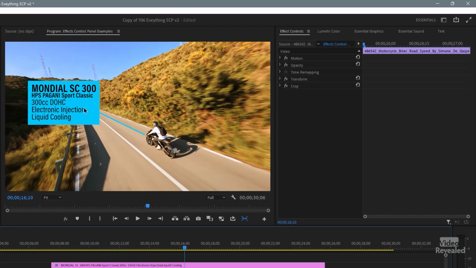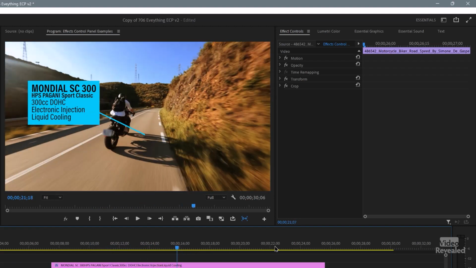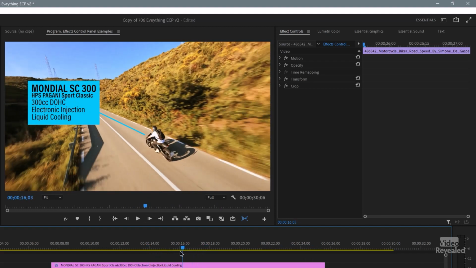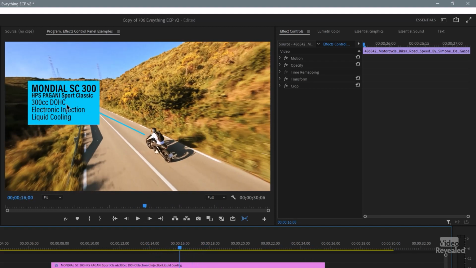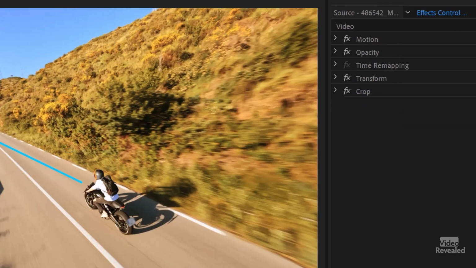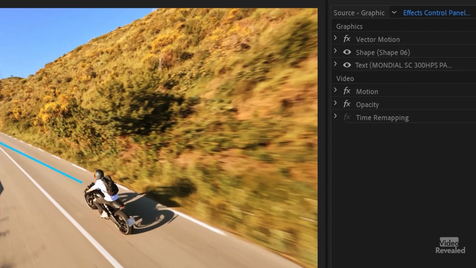So I've created a call out here, and I've got a fairly long clip. And I want to have this, as best as possible, I want this call out to follow the biker as he's going along. I don't want it to change the scale, but I'm going to move that along. So I'll select this graphic. And in the effects control panels, you'll notice something new, and that's vector motion. Watch this. If I click on something different, no vector motion. Click on a title, I get vector motion.